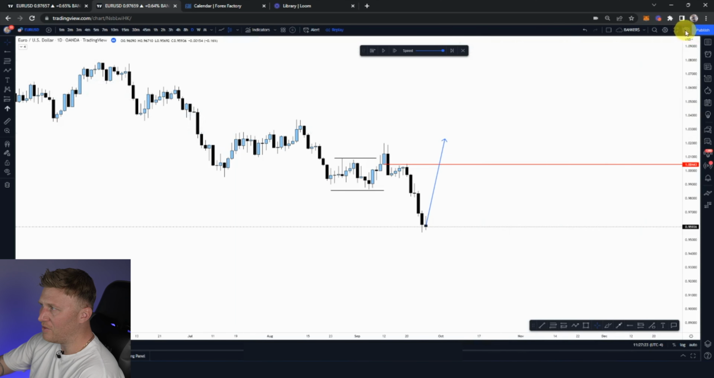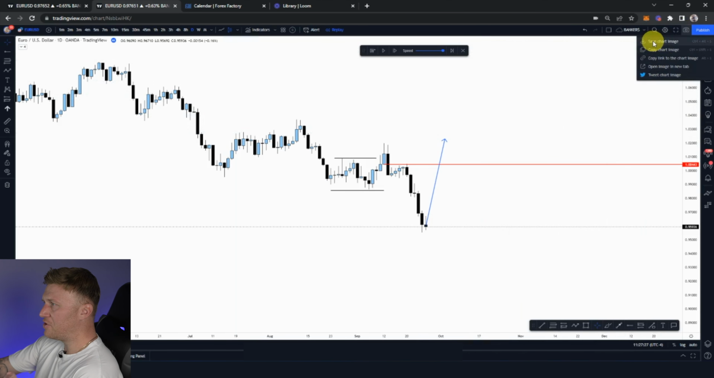So up here in this camera button, you're gonna get a little menu. The first one is save chart image. So if I click on this, you can actually save this image of Euro USD daily chart right on your computer in a JPEG.